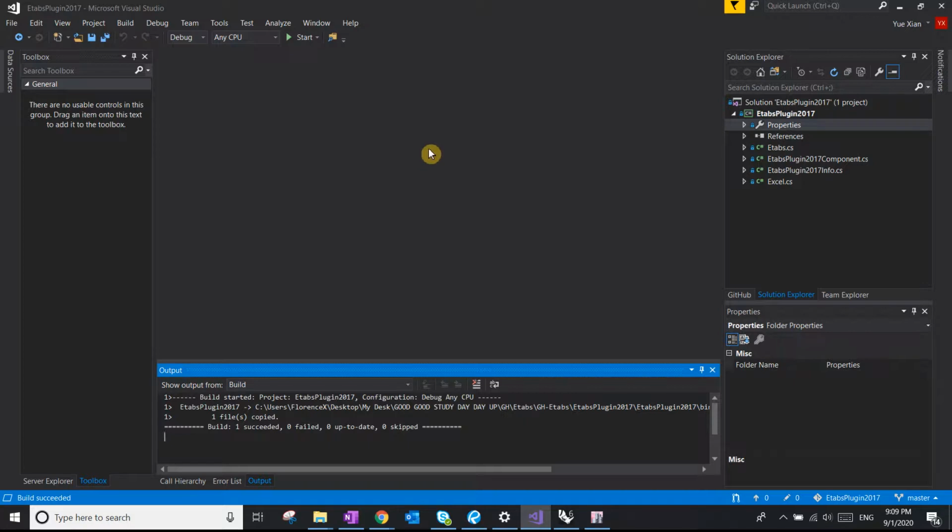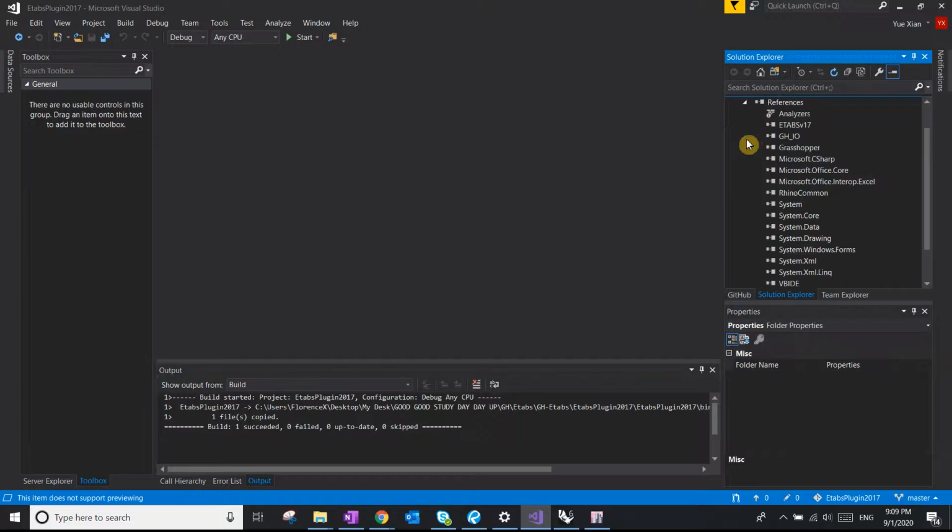The first thing I would like to do is go to this reference and check whether all the references I need have already been added, as I mentioned in my README file.